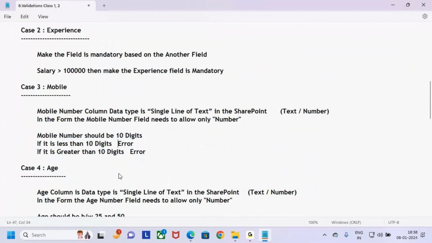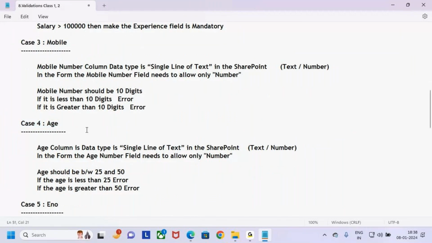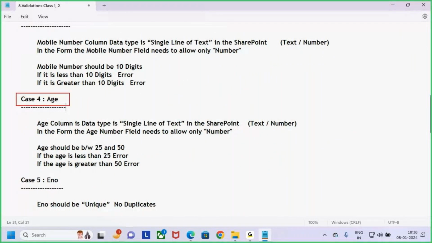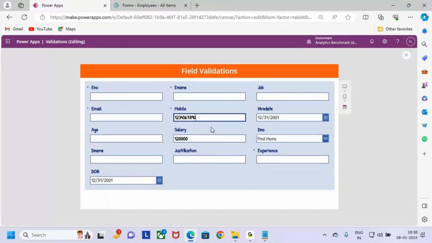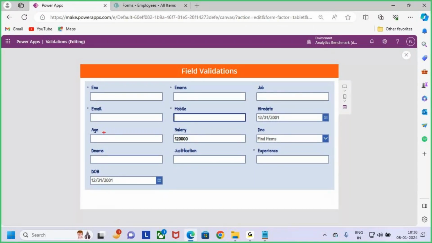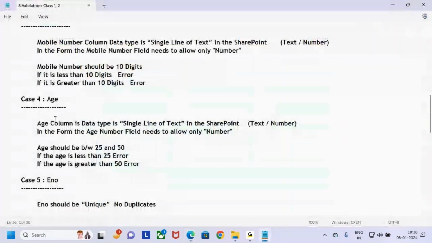And next one is, there is one more field called age field. One more data card is there. What is the data card? Age. Now see, this age column is what data type? Age column is also a single line of text.